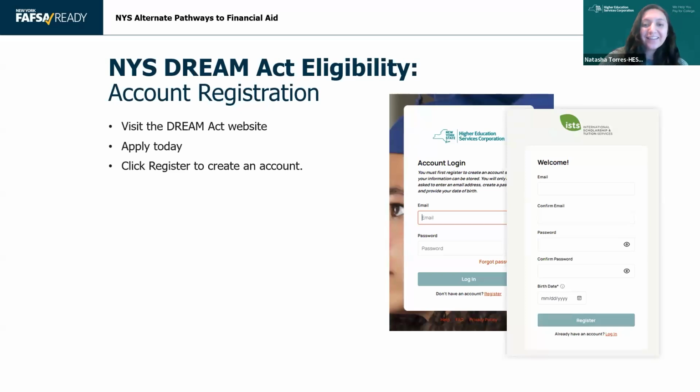Okay. So that's a little bit about who qualifies for the DREAM Act. Okay, so now you know who's qualified. So again, if the students want to apply, they go to FAFSA.NY.gov, click apply today, and then they come to this page. If they have an account already, they simply log in. If they don't, they're going to click register at the bottom, and they're going to create their account. As you see here, they just put their email address, a password, and their date of birth.